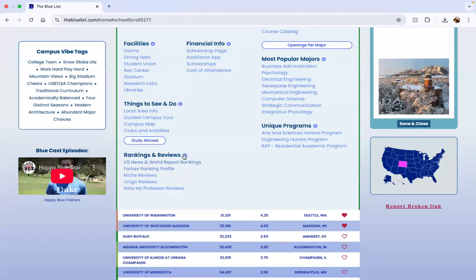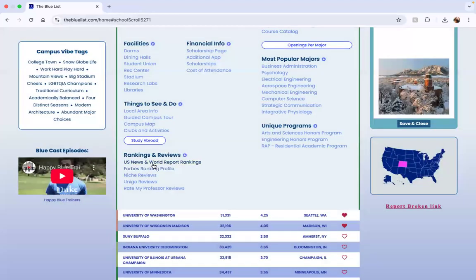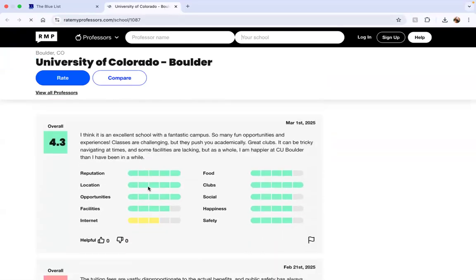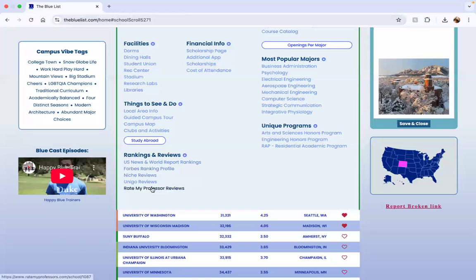Then they have all the rankings and reviews. There's the aggregate of them here, and then we go into the more fine reviews if you want to click down in any of these. But then also, sorry, these are the rankings. And then we go into reviews, which are always helpful. You can see what a bunch of students are saying about the schools. If you're not interested in watching videos, we have Rate My Professor, Unigo, Niche, Forbes.